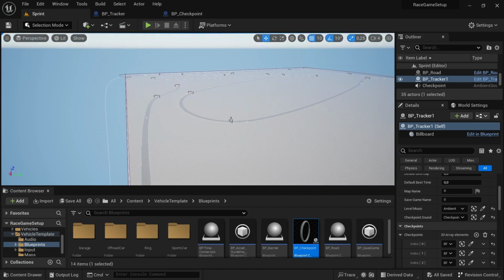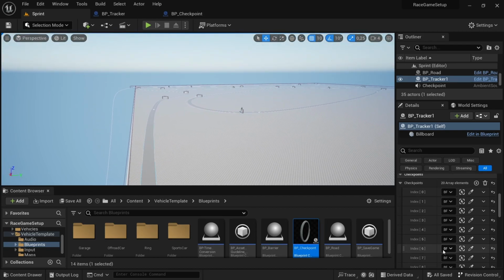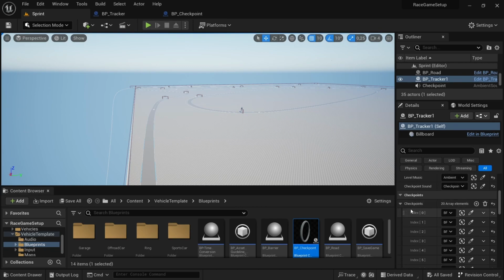With all the checkpoints added, make sure that whatever checkpoints you've added are assigned in numerical order as you're supposed to pass through them, and also make sure that the arrow is also pointed in the direction that the vehicle will be traveling. Otherwise, according to the code, even if you pass through the checkpoint, because the direction of the arrow and the direction of the vehicle don't match, the checkpoint won't be cleared. So that's another thing to take note of.